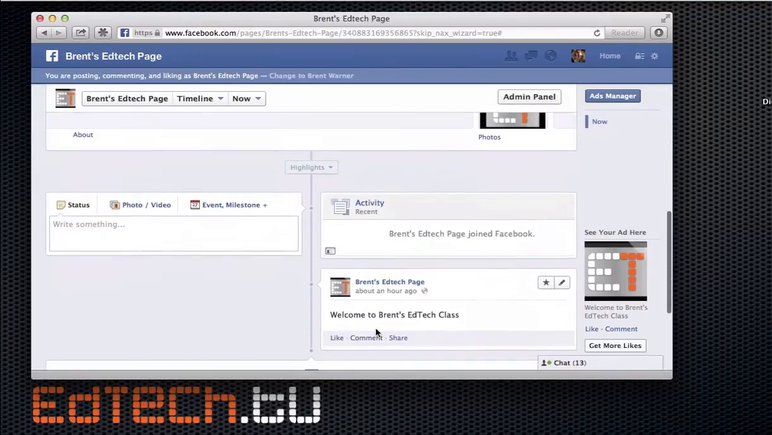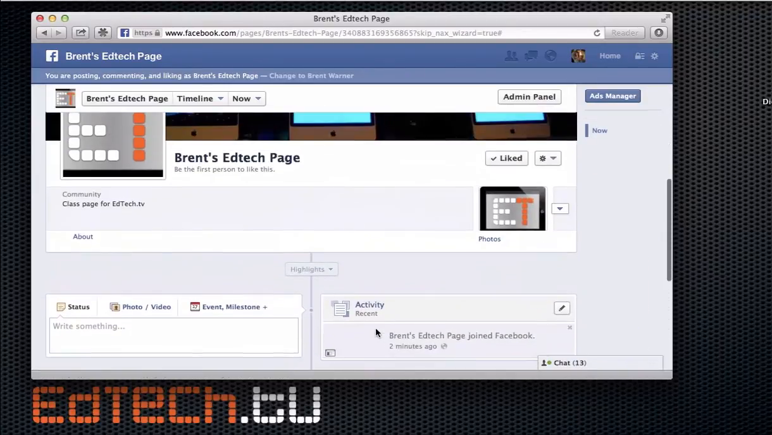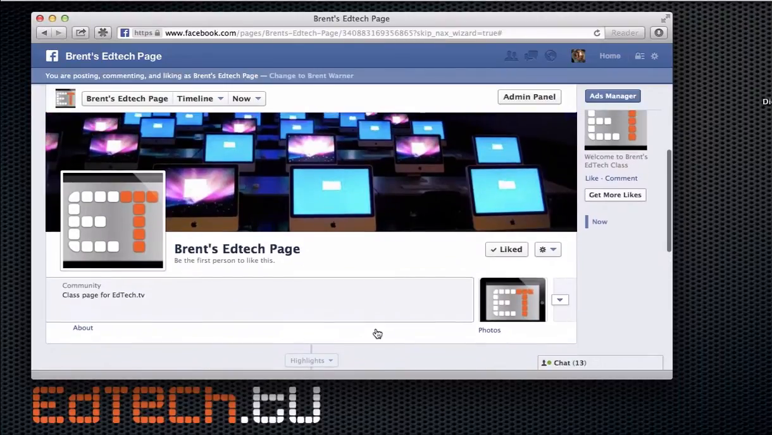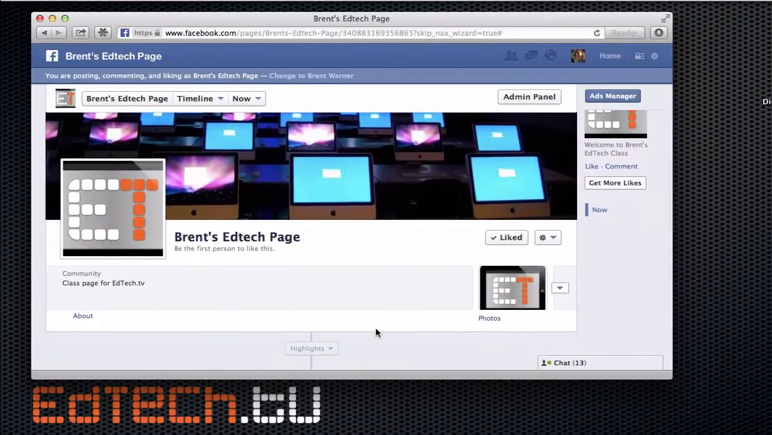So now you have basically just a page. You're pretty well set from this point, but there are some other fun things that we can get into as the teacher and as the person who's running the page. So let's look at a couple of those.